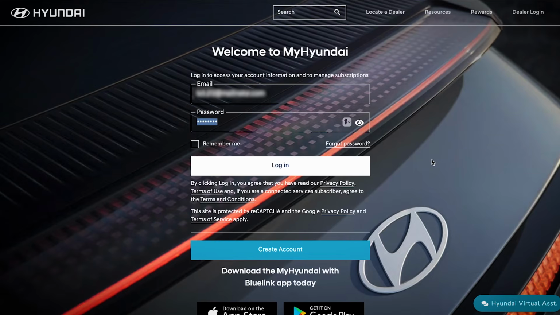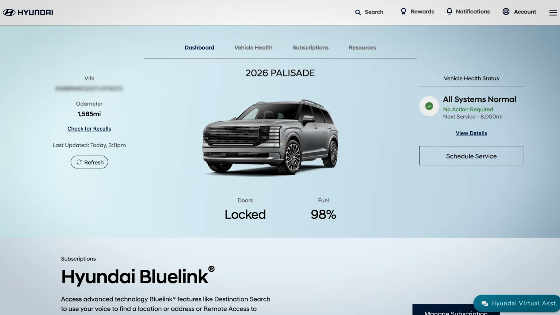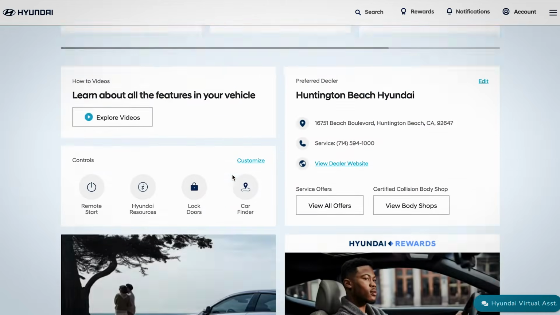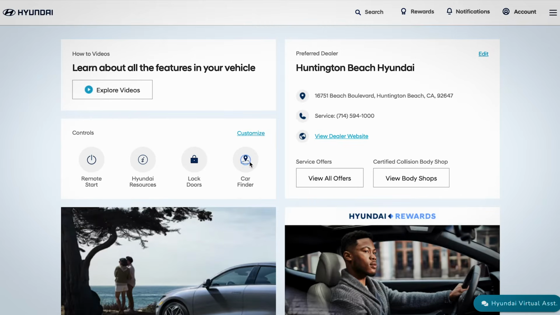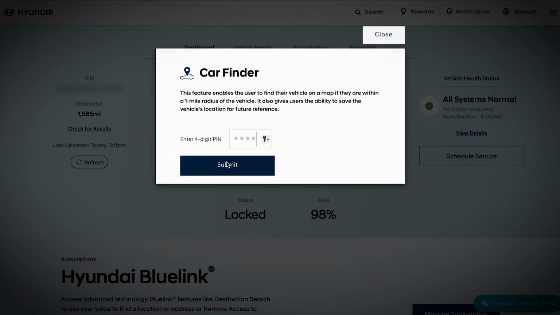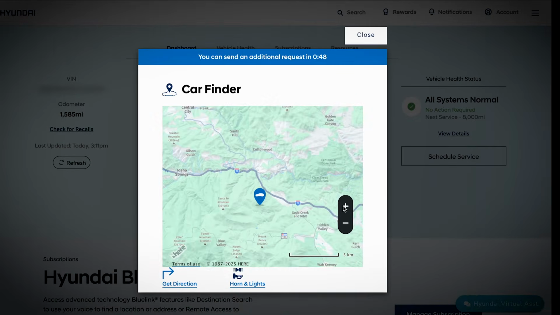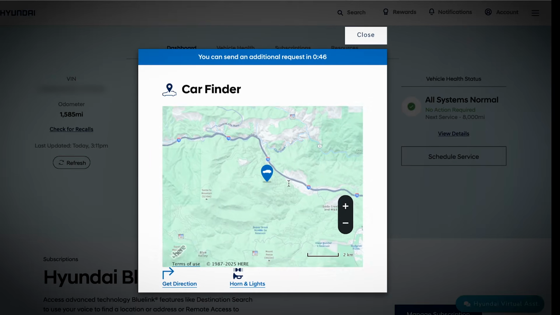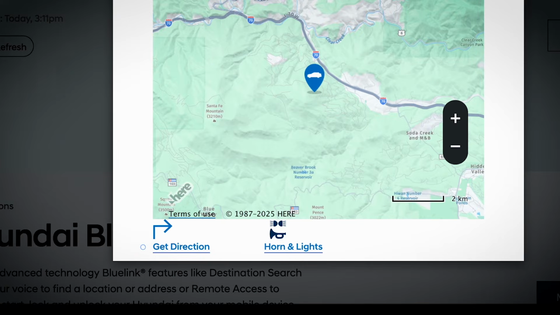To use Car Finder on your computer, log into your My Hyundai account. Then select Car Finder. It may be on the home page under Controls, or you may need to go to Subscriptions. Enter your 4-digit PIN. As with the My Hyundai with Bluelink app, you will be able to see the location of the vehicle, as well as show directions to it, sound the horn, and flash the lights.